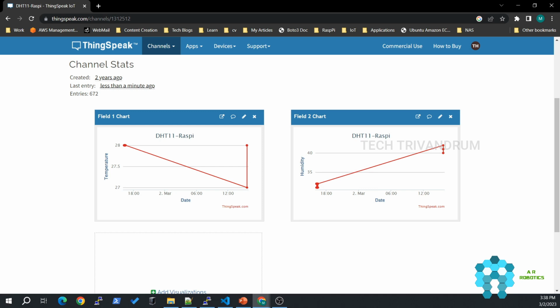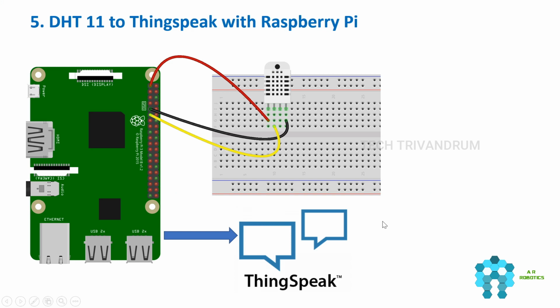So this is how you can upload data from a DHT11 sensor to the ThingSpeak server via Raspberry Pi. You can try this program in your lab. The actual circuit is the same as the previous one. That's why I have not discussed it again here. So you can try this in your lab, and if you have any doubts, you can comment below.